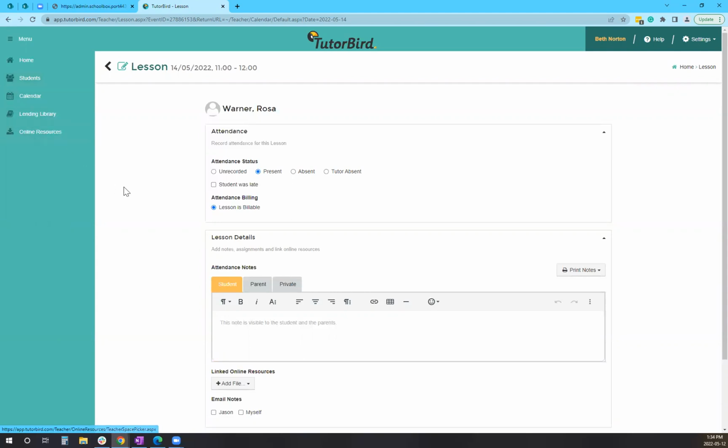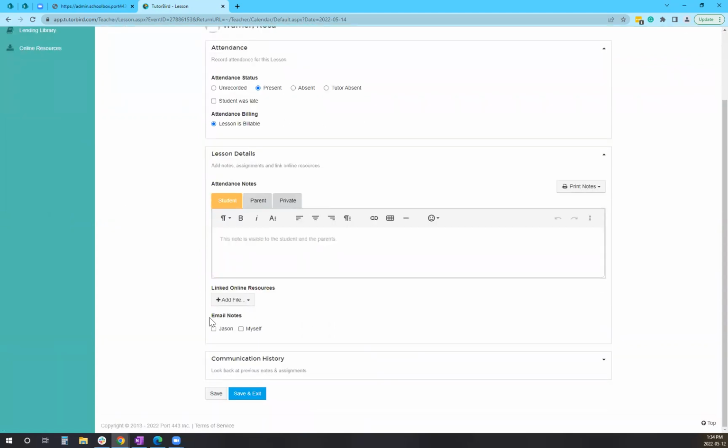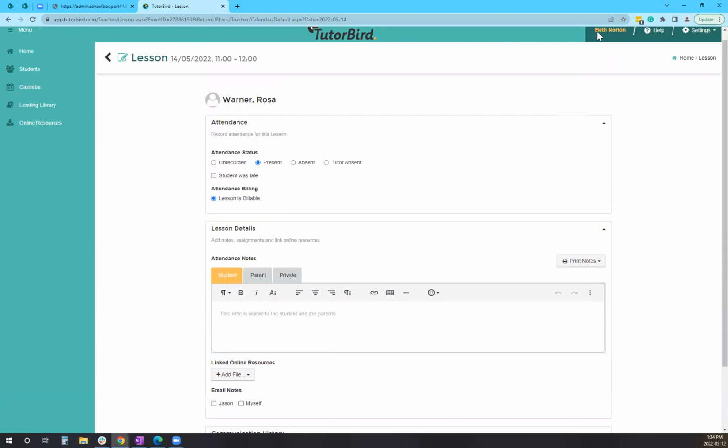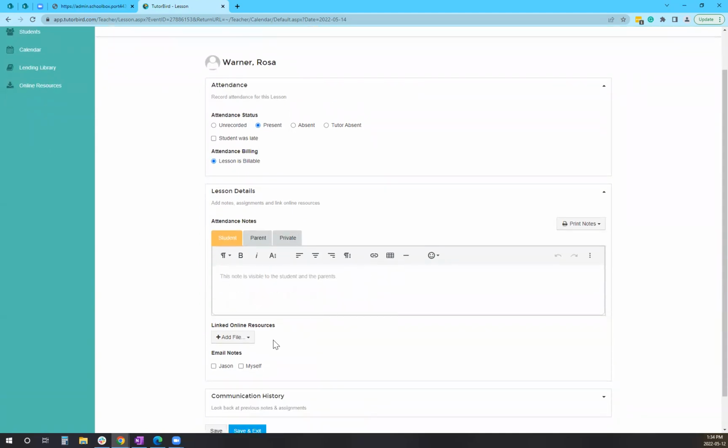And then lastly, over here, if you want to, you have the option to email these notes out to the client or to yourself for records. So since Beth is the one logged in and taking attendance, clicking myself means that Beth is the one receiving the email of the notes. Yep.